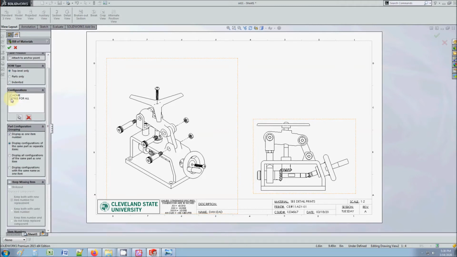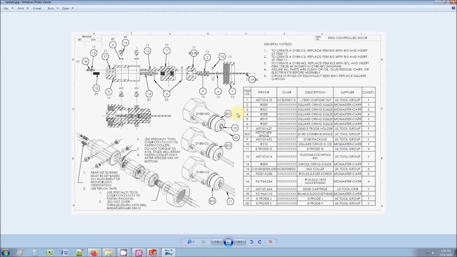Then this configuration one is pretty cool here. I actually have a good example of that here. A lot of times when you have 2 models that are very similar to each other, you don't want to create a separate drawing. You want to create one drawing for multiple products, and the way you can get away with that is by inserting a bunch of columns.